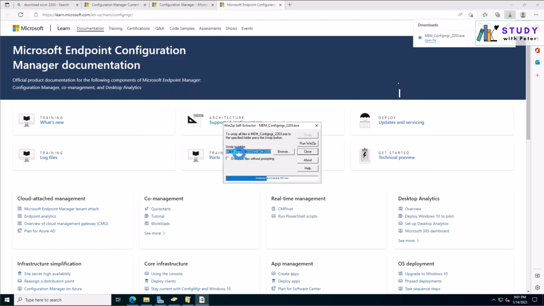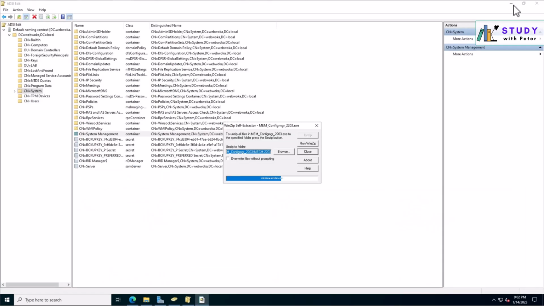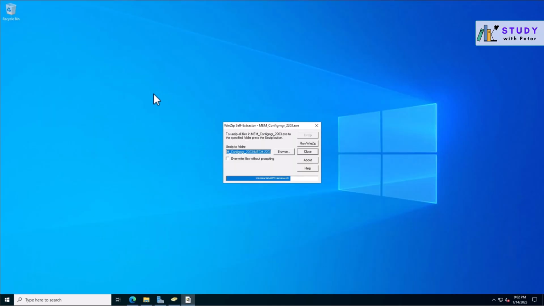So actually, I think I put it on the desktop, if I'm not mistaken. So let me minimize all this. I'm going to close it. Remember, we're on the domain controller.